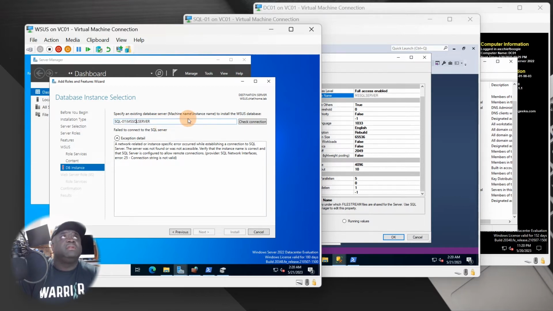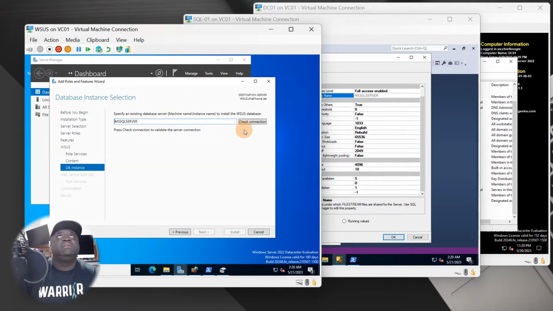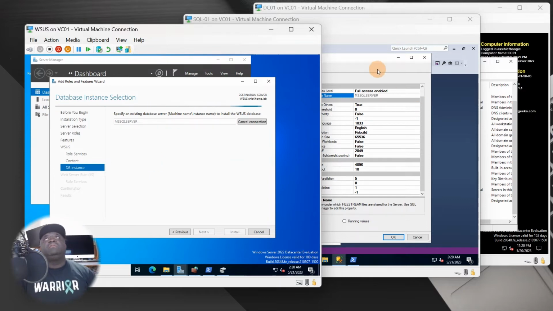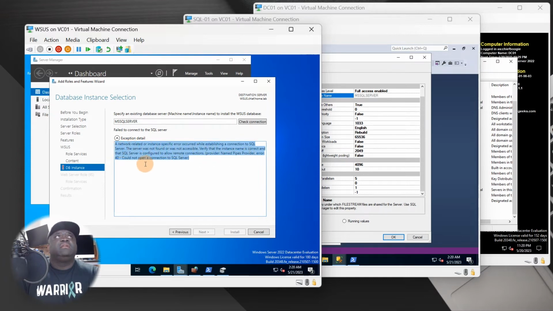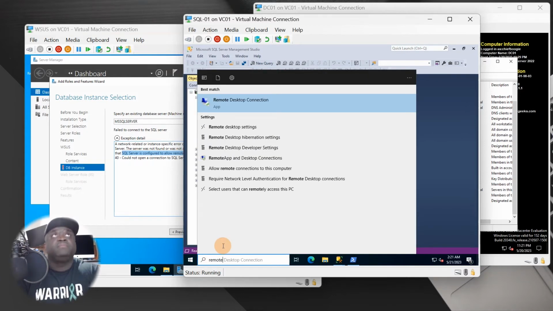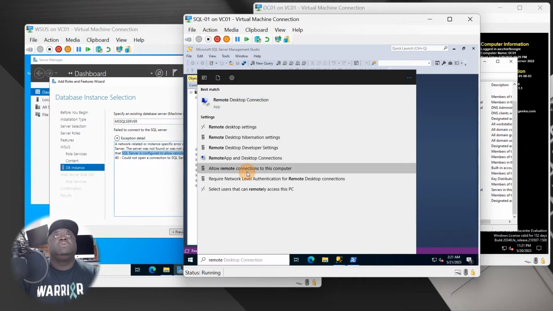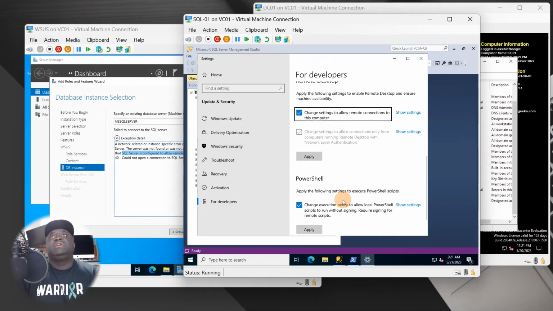So we can try a few things. It could be a permission thing. Sometimes you might have a permission issue on the instance over here that you may have to fix. So let's check it out. Network-related instance. Okay, it's saying I need to verify the instance is correct and that SQL Server is configured to allow remote connections. Right there, this could be the problem. So let's go to remote connections and allow remote connections to this.